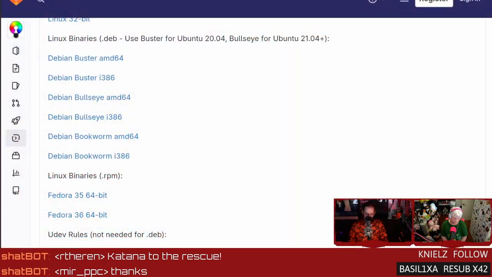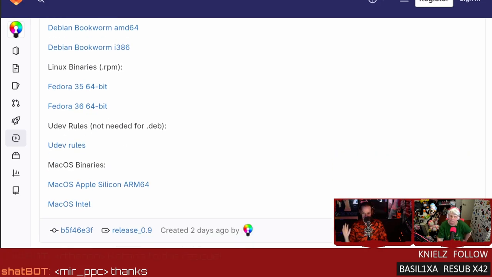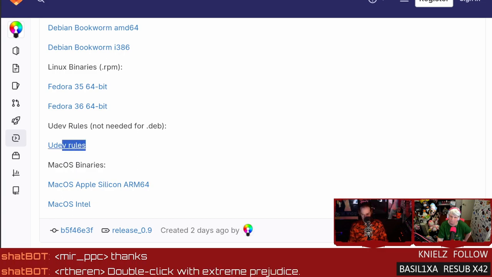There's Linux binaries in Debian format. They're available for Buster, Bullseye, and Bookworm. However, there's some notes for Fedora. If you're on 2004 for Bullseye, and 2104 if you're doing the Ubuntus. And of course, don't forget, for your app images, not needed for your Debian package, your udev rules.